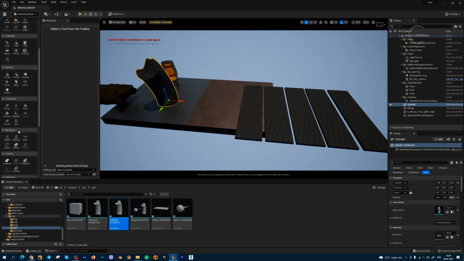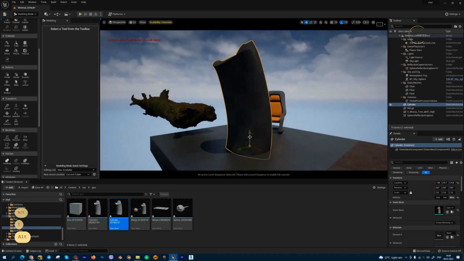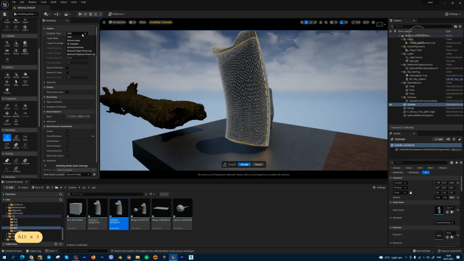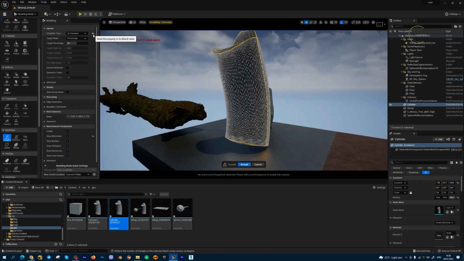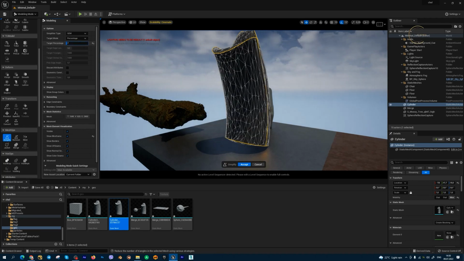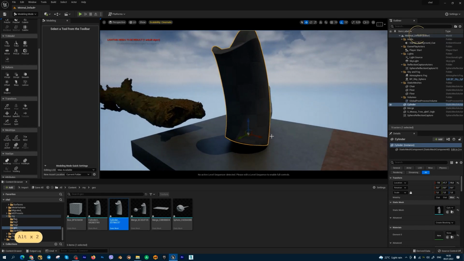Next tool from this tab is simplify. For example, if you have a very heavy mesh, heavy geometry with a lot of triangles, just press simplify and press algorithm. There are many interesting types of this tool, and press target percentage. So you can create very low poly geometry from this cylinder, or keep only 50% of triangles, and press accept, and you get simplified geometry.